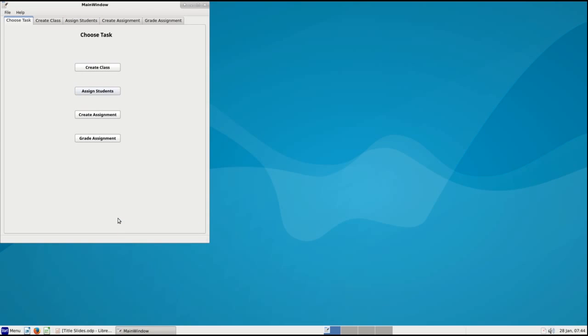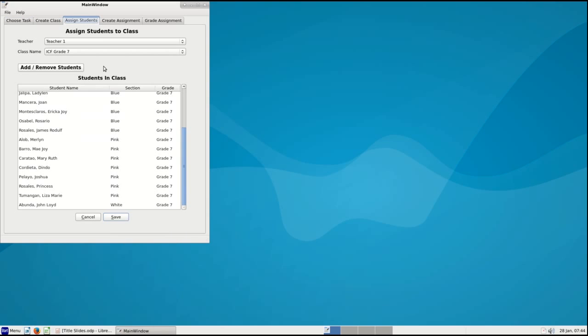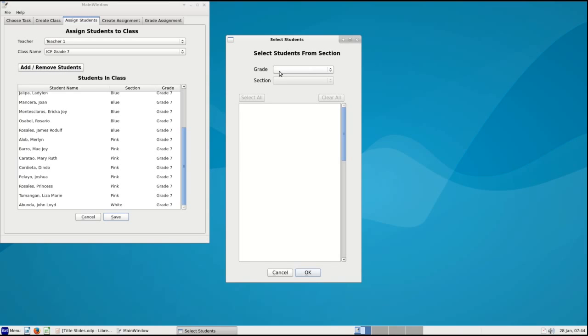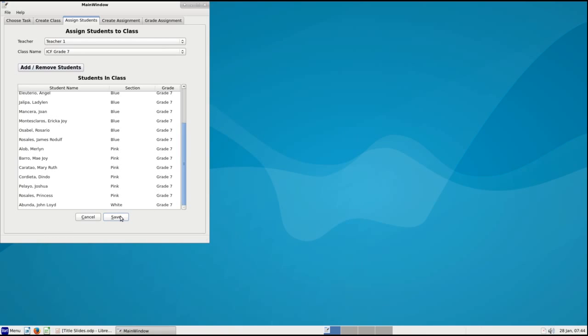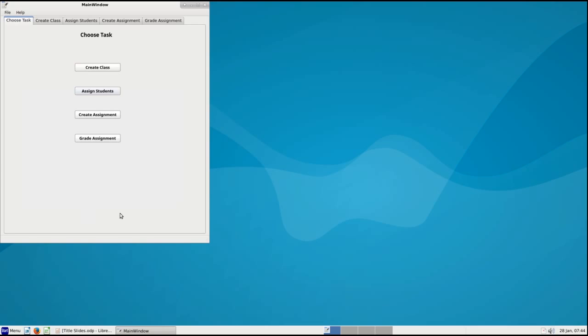Similarly, I can remove students in the same way. So for example, if I wanted to remove one of the students from the pink section, I click Add Remove. I go to the right grade and section, and I can see the students that are in there are checked, so I can uncheck them by clicking on their name, say OK, and they're removed from my list.